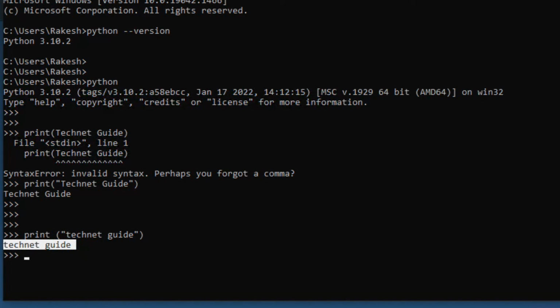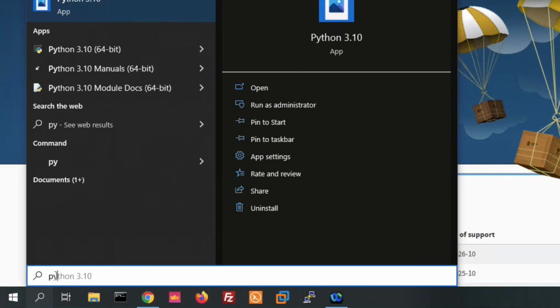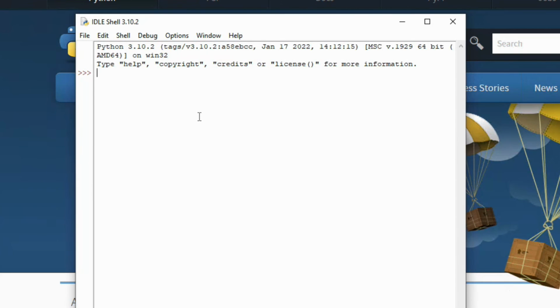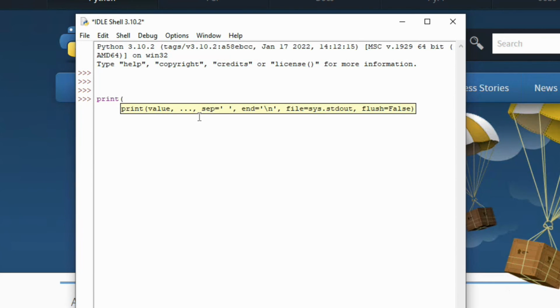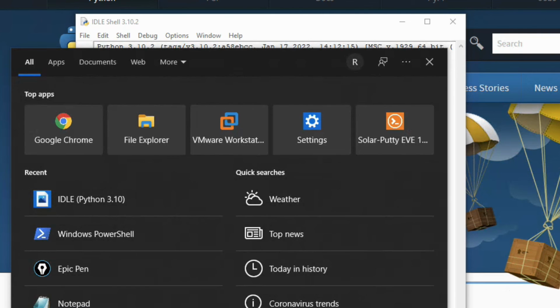Now let's check in IDLE. Okay, whether IDLE is working or not. Python. Okay, go here. Now check here, print TechNet guide. Oh, it's also working.